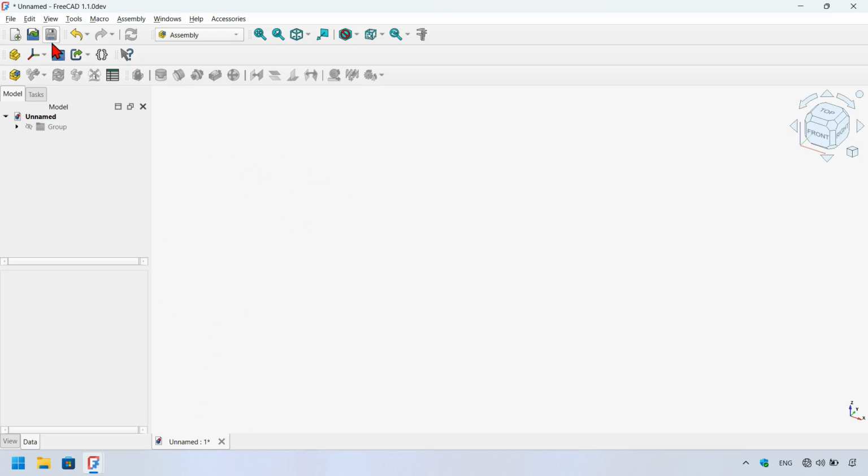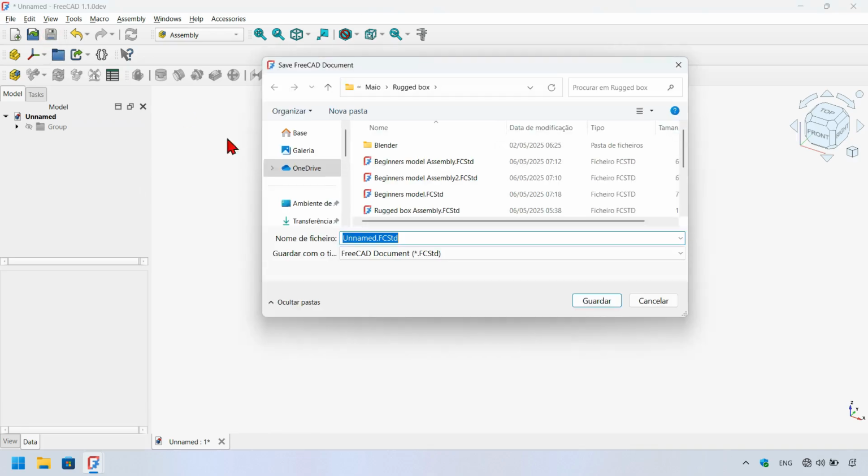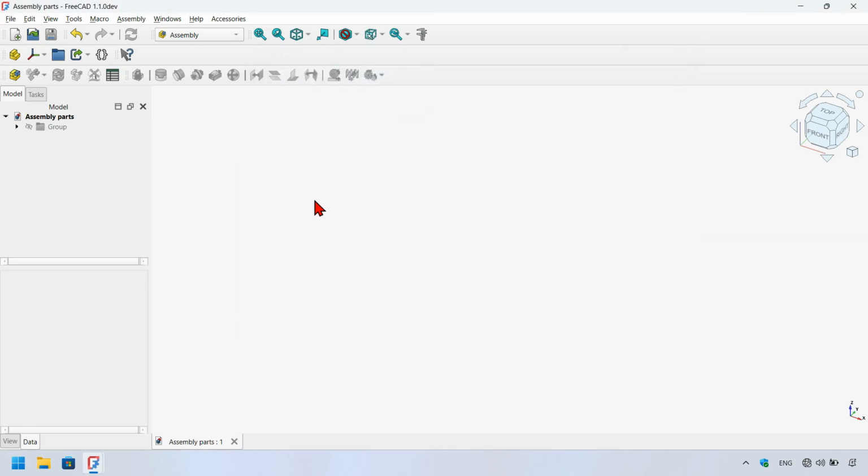So let me save this document. I click on this icon and I will save this document as assembly parts, like this, and okay. And now what I'm going to do is to create this object, create assembly object, pressing this icon. Okay, and now to add parts to the assembly object, I have to click on this icon.